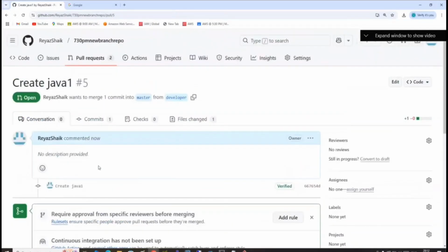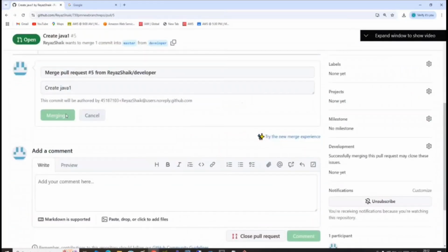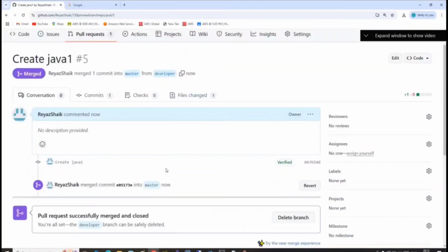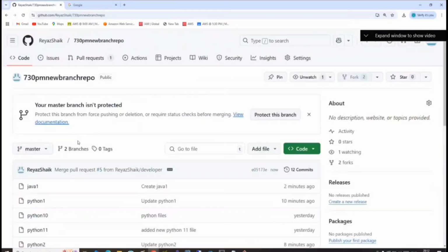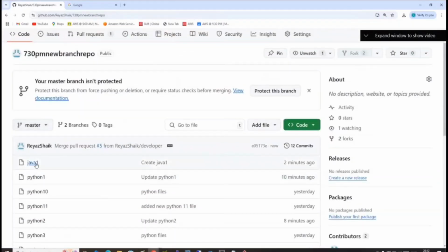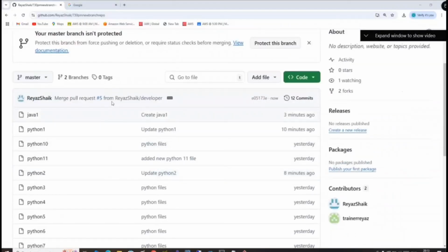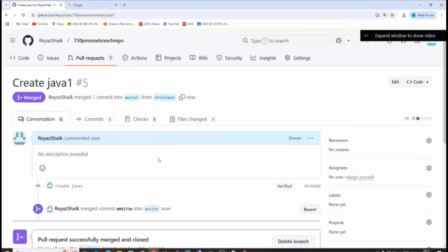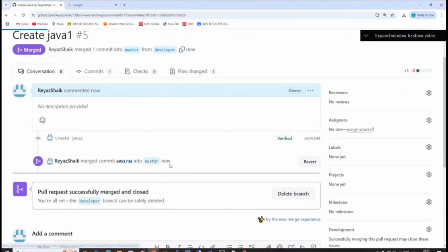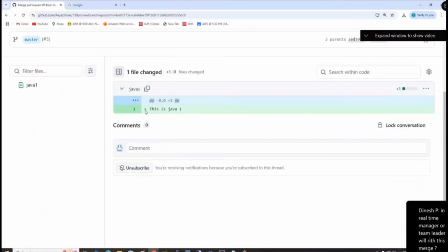Right. Once the pull request is open, what do you do next? Merge and then confirm merge. Done. So now it got merged or not? If I go to code, in my master branch, I have my Java file. Clear? Okay. Yes, you can see the commit history also, Bhavani. This is the commit history.